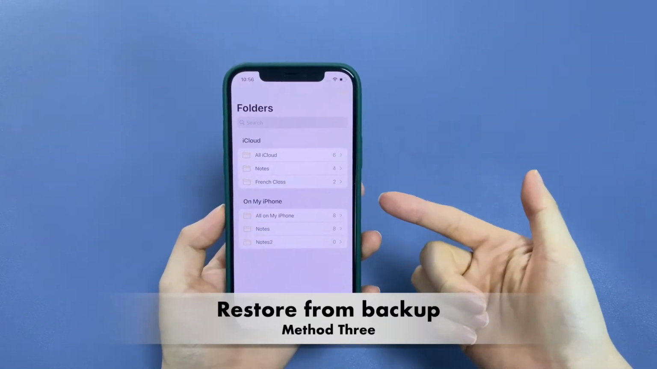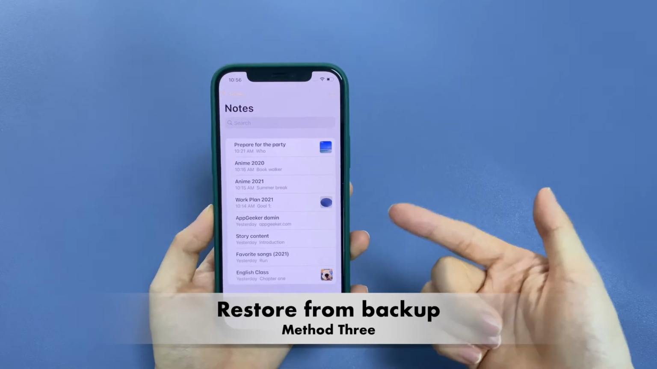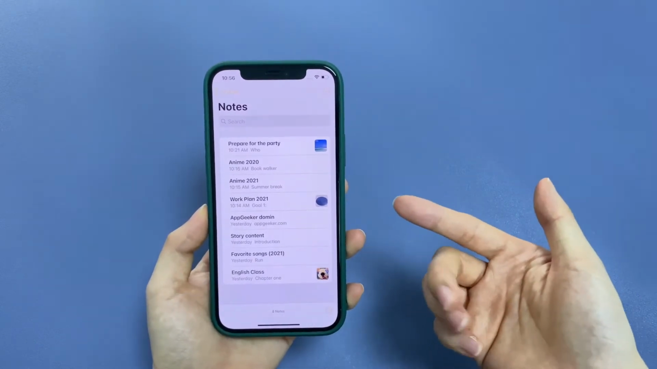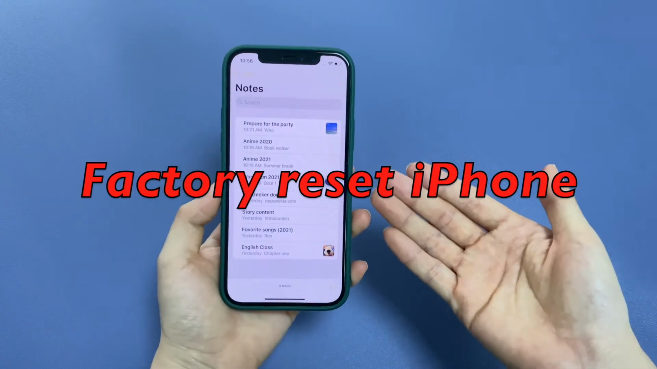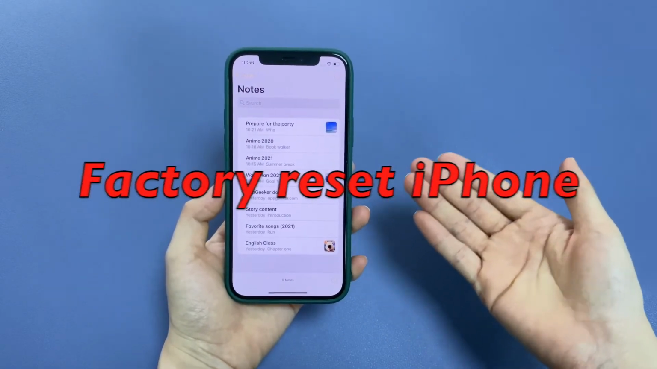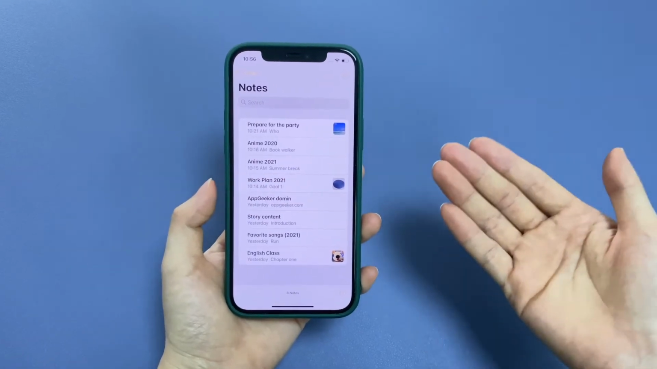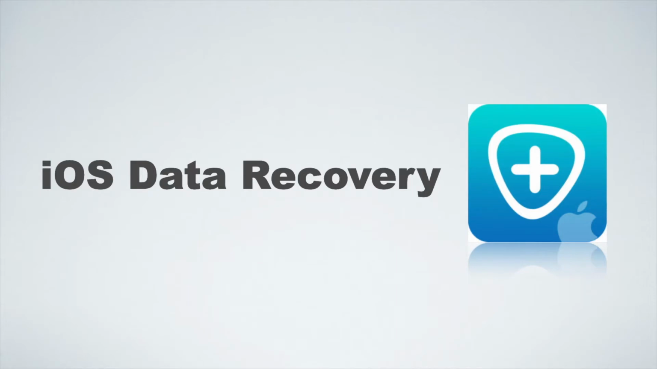If you have a backup of the lost notes, an obvious way is to restore data from the backup. The only downside is that either restoring from iCloud Backup or iTunes Backup will require you to factory reset the device first. If you only want the lost notes back, and don't wish to restore the phone to factory settings, iOS Data Recovery gives you a solution to do that.